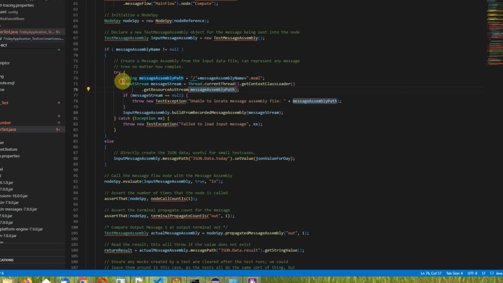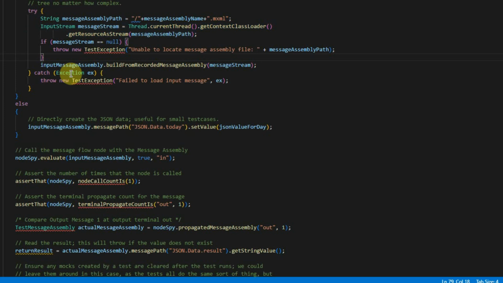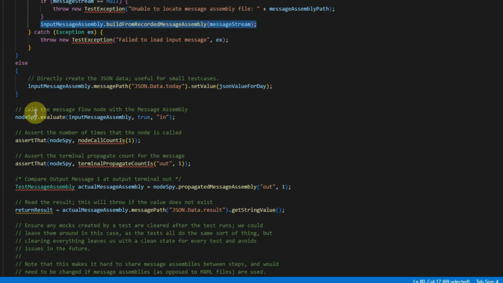We're going to load that data, use the input stream. What we're going to do then is build a message from an input stream, so basically load a message up so that we can evaluate that message on the node that is under test, which is our compute node.